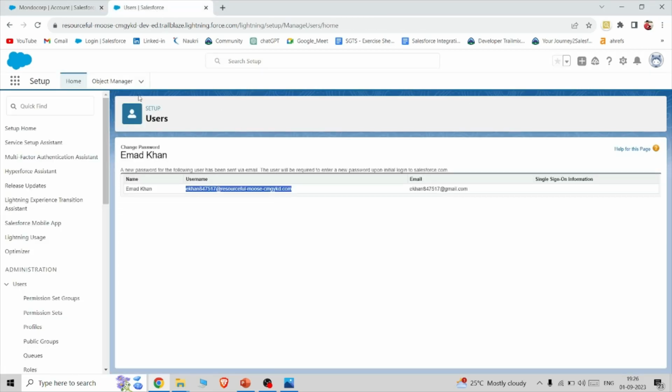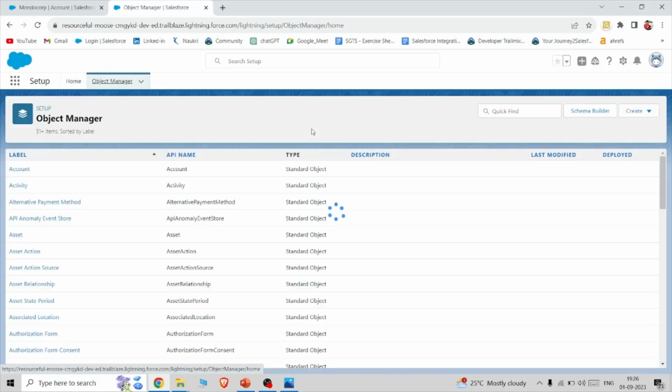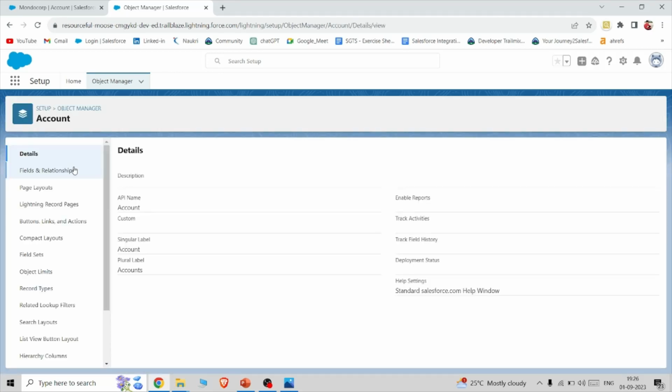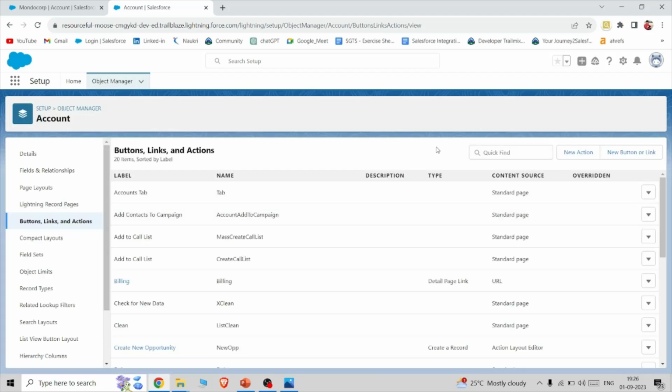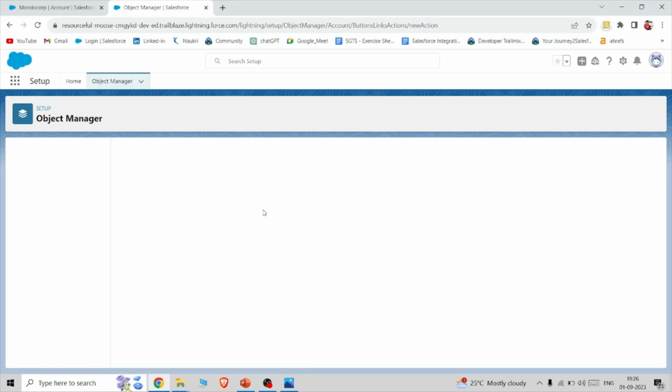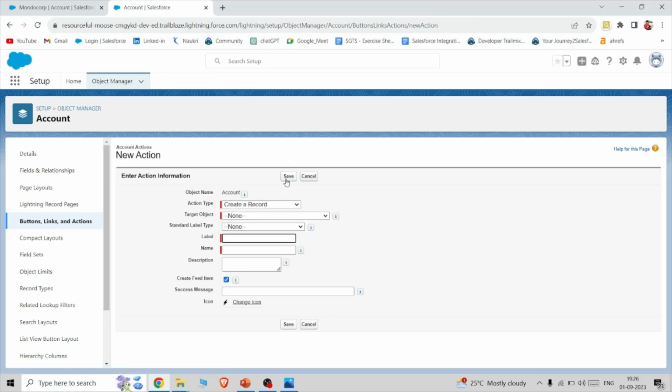For creating an object specific action, we have to go under that particular object, that is account. After this, we have to go to buttons, links and actions. After that, we have to create a new action. Create a record. Action type is create a record.